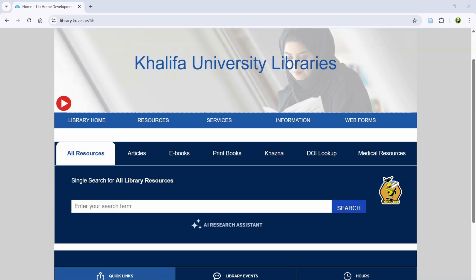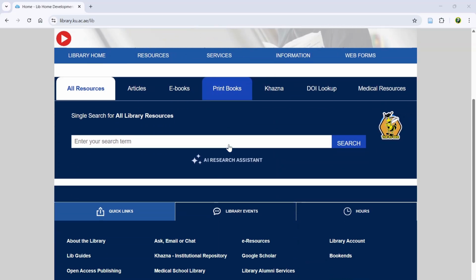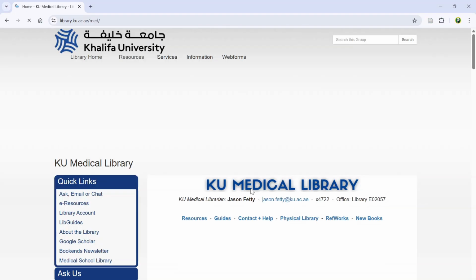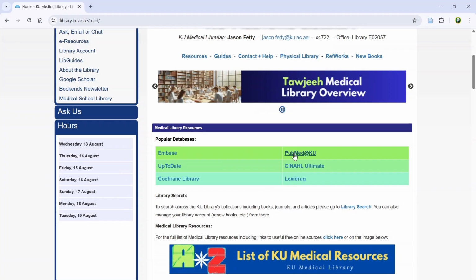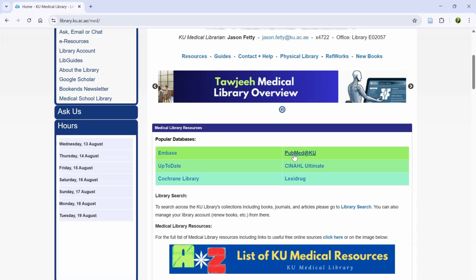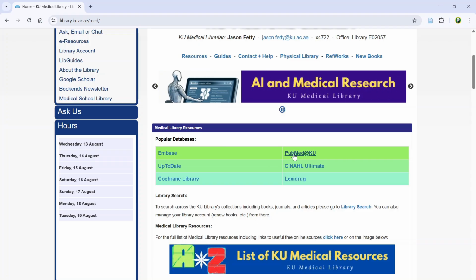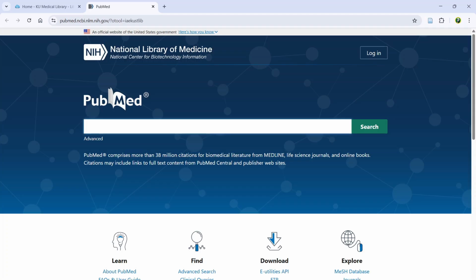Okay, so let's look first at searching PubMed. I'm going to start from the KU Library homepage. I'm going to scroll down and find the link for the medical school library. I'm going to click that. And then I'm going to come down here to popular databases, and you'll see there's a link for PubMed at KU. At the KU, it's a little bit different version of PubMed that allows you to sometimes find the full text links directly to KU. But you can also just go to pubmed.gov, and that'll work as well.